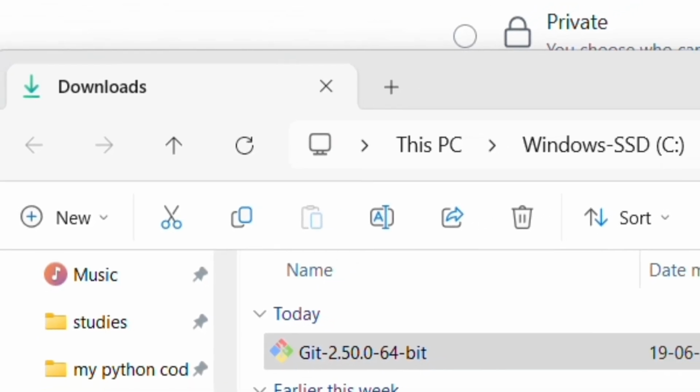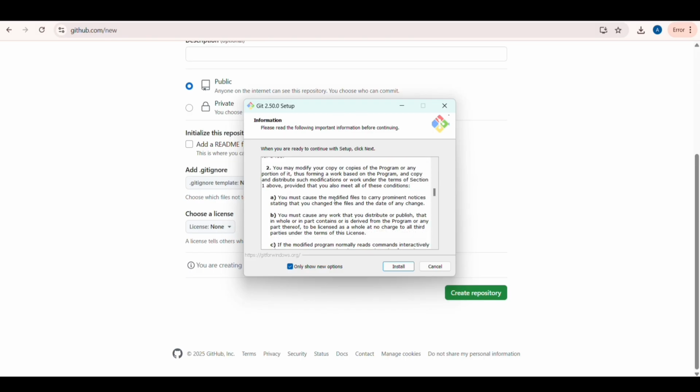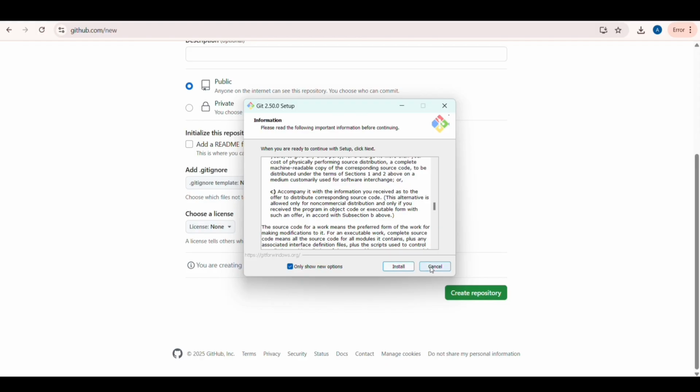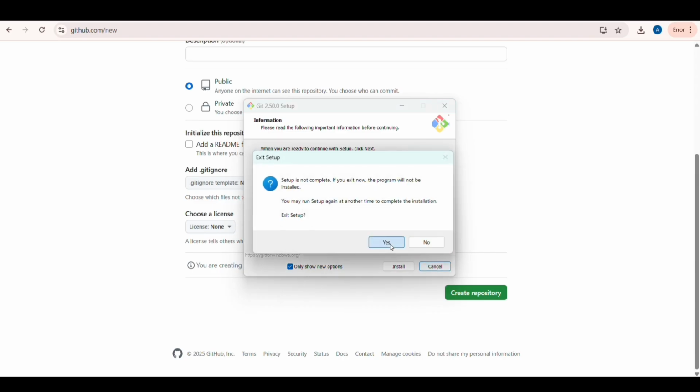Now Git is also installed on our computer. Let's click this and it shows the installation window. As I have already installed Git on my computer, I am clicking cancel for now. If you want to install it, click the install option and install it.